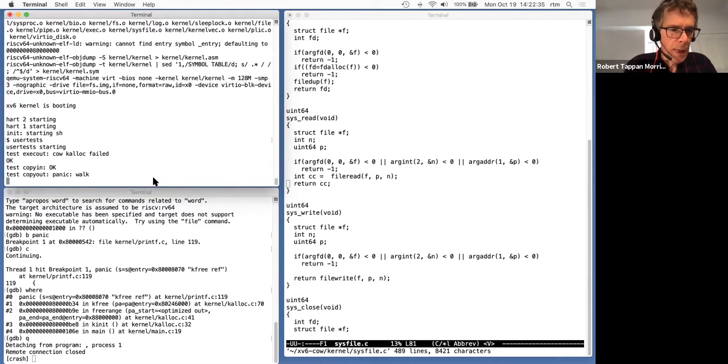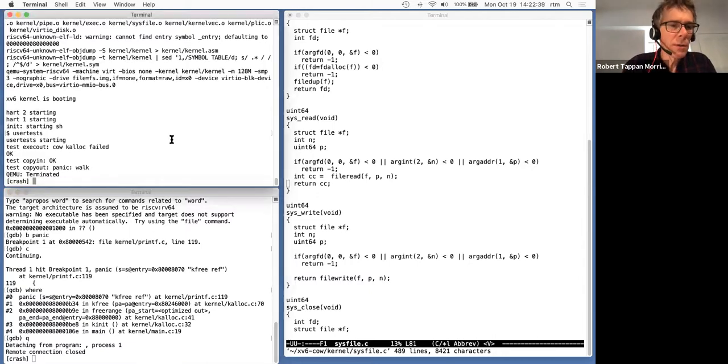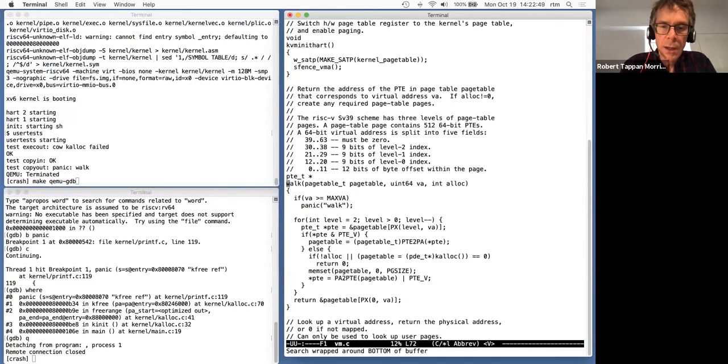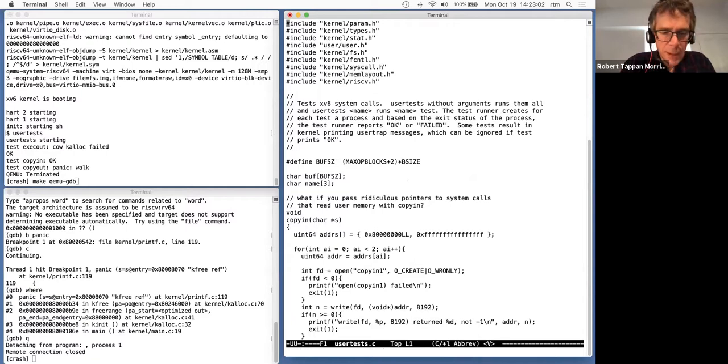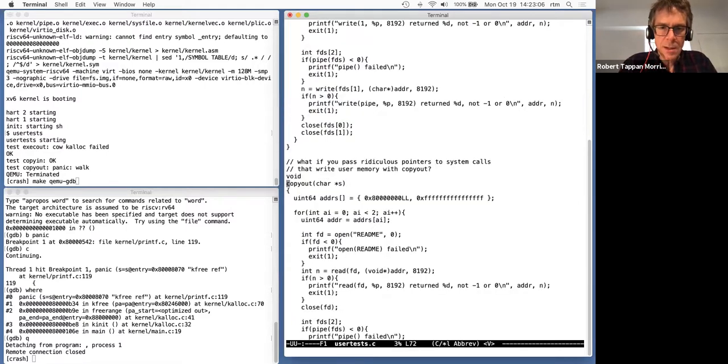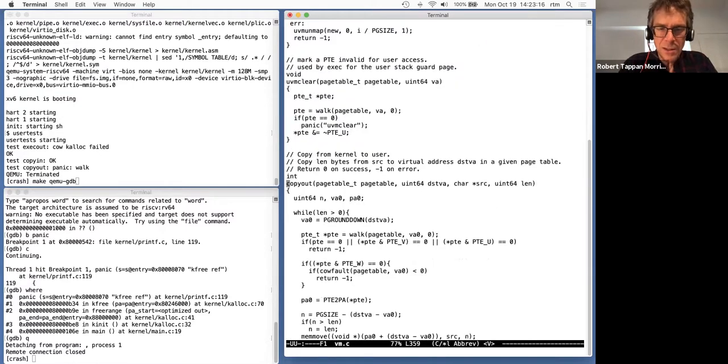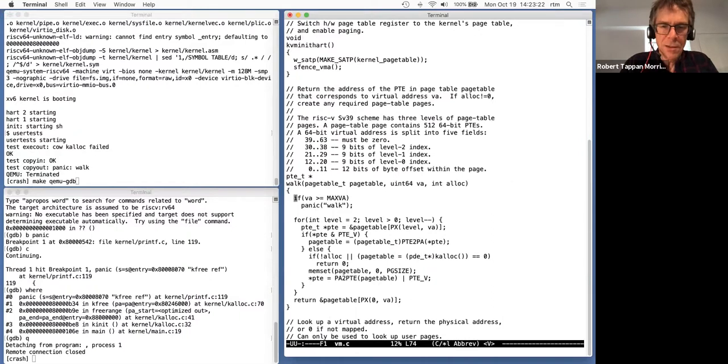Oop. Aha. Okay, user test was unhappy. I think this is a familiar piece of damage, which somebody has brought up already. It's the panic in walk. The user test actually does this intentionally, we'll take a look at usertests. And it's the copyout test. And it even says in the comment, it passes ridiculous pointers to system calls. All right, so what we're faced with is copyout. We pass in a ridiculous pointer. It simply calls walk with that ridiculous pointer. And walk panics if you give it a ridiculous pointer.